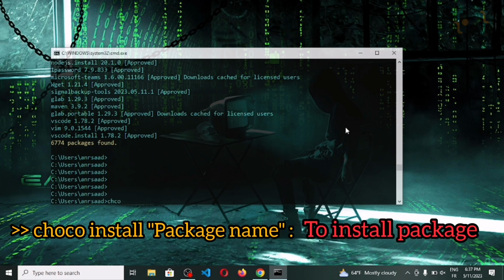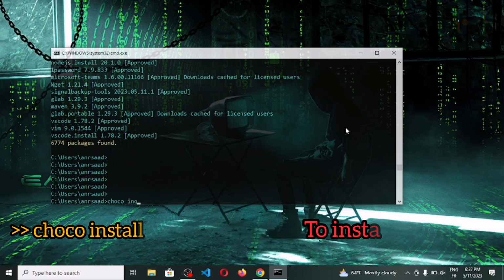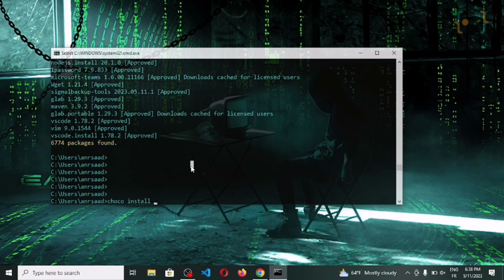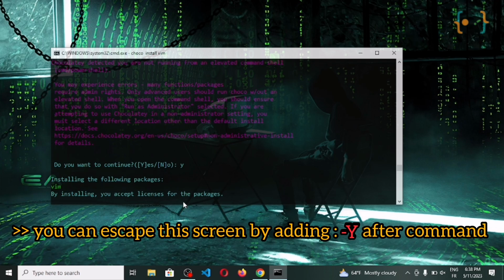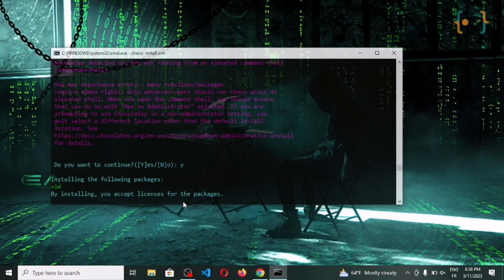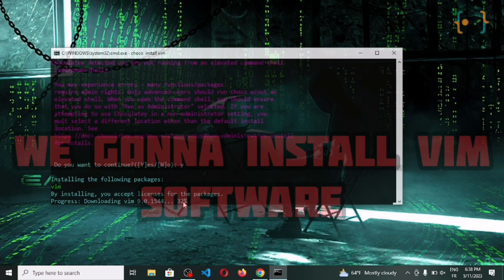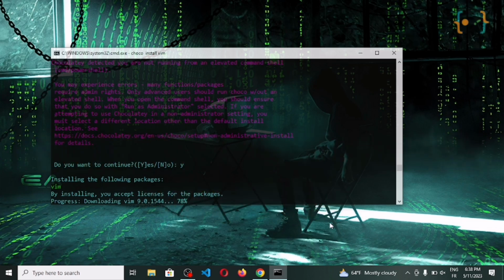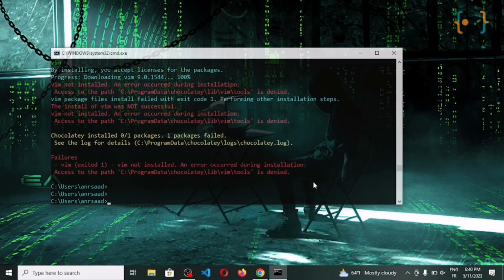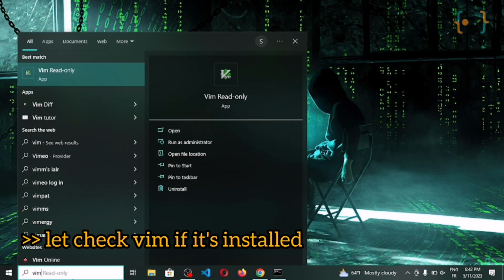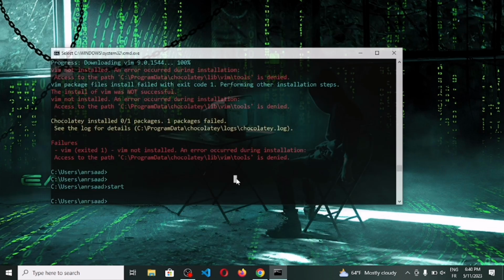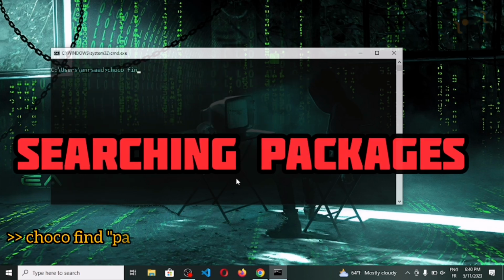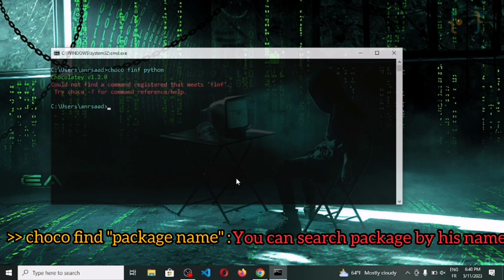To install a package, type choco install and the name of the package. You can also find a package by searching for it by its name.